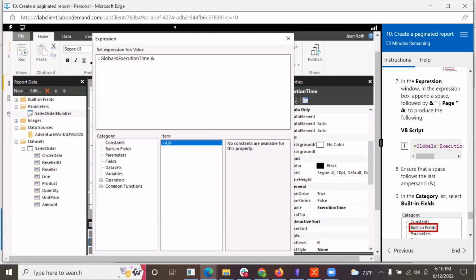and space type page, space page, and to produce the following. See if I got that right. Globals, execution, and there's a space after that. So just add a space in case it needs it.